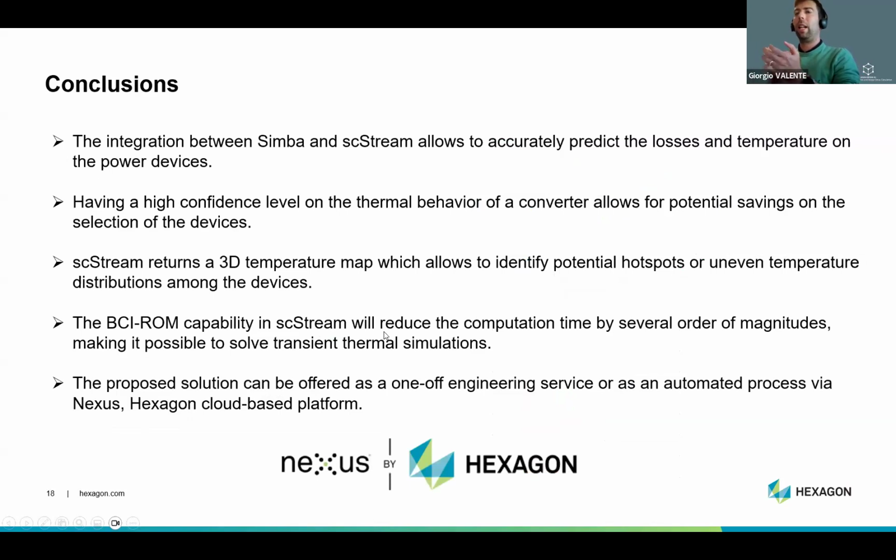Right, so this is my last slide. For the conclusions, I just wanted to summarize what we did. We achieved this integration between SIMBA and SIStream, which allows us to predict losses and temperature accurately. By doing this, you improve your confidence in the thermal behavior of the converter and it allows potential savings on the selection of devices.